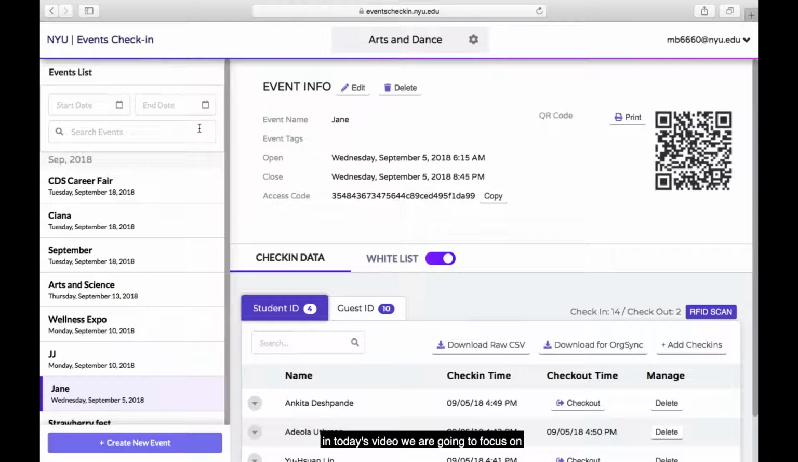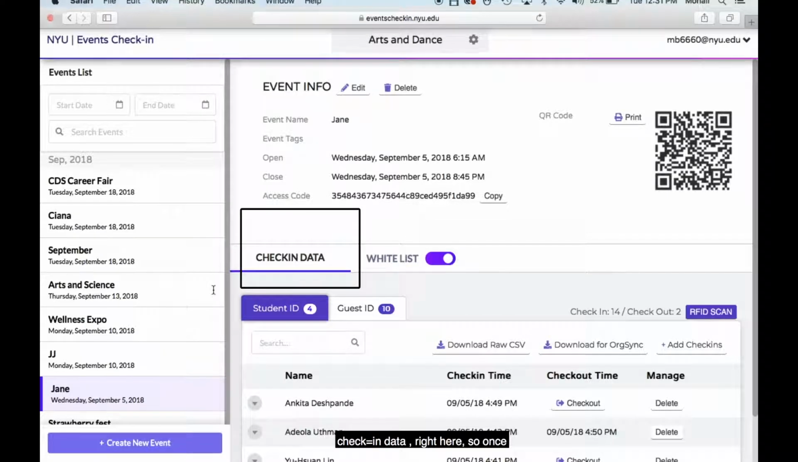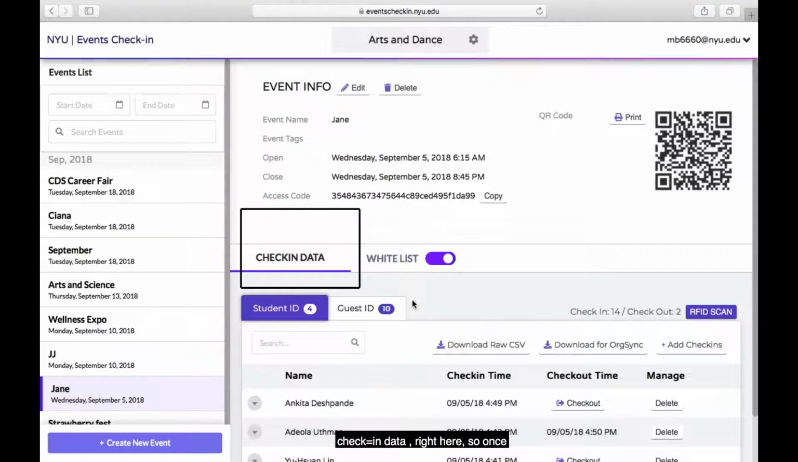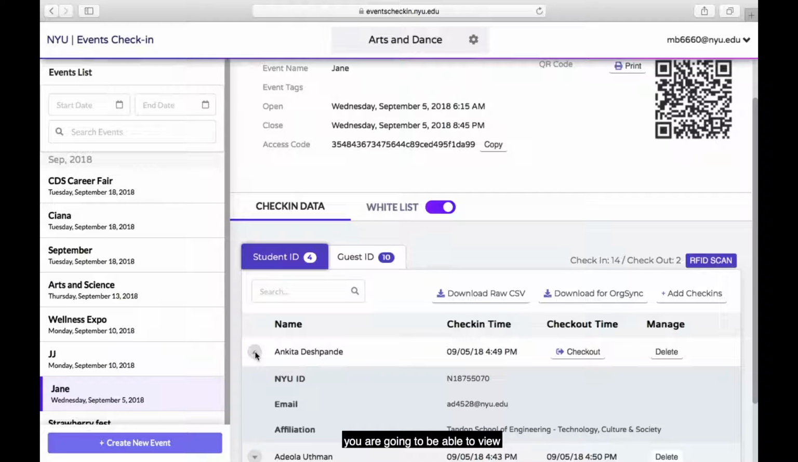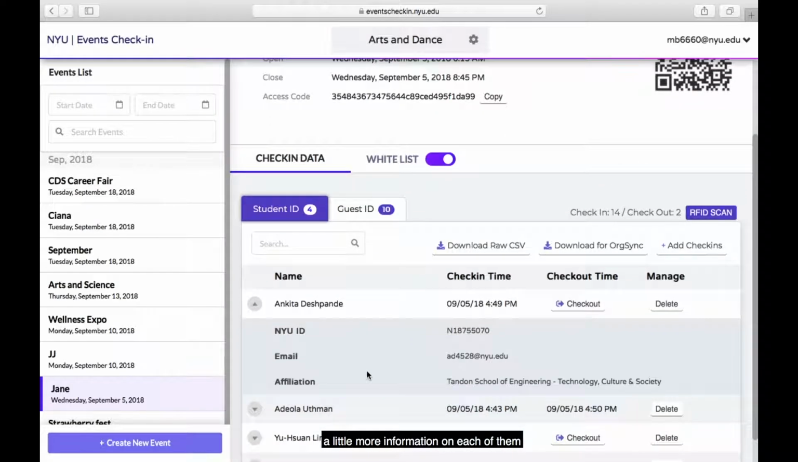In today's video, we're going to focus on check-in data right here. So once your event is over, you're going to have a list of your attendees as displayed down here. If you click on the drop-down arrow next to their names, you're going to be able to view a little more information on each of them. For example, their NYU ID, their email, and their affiliation.